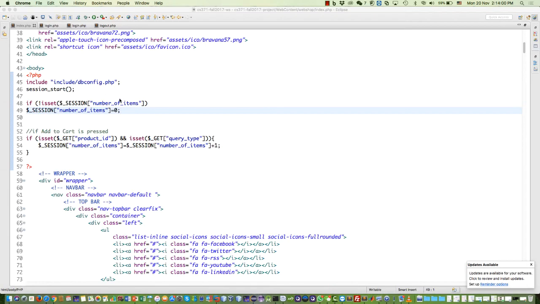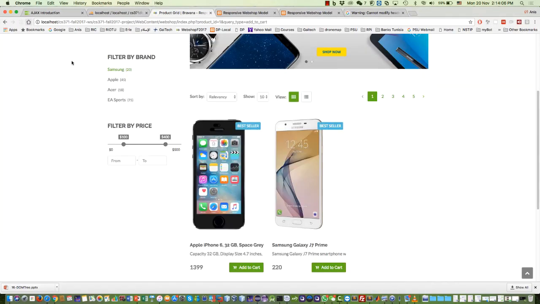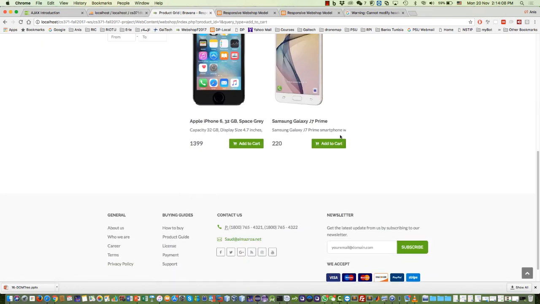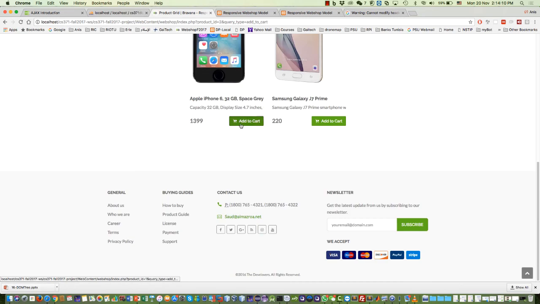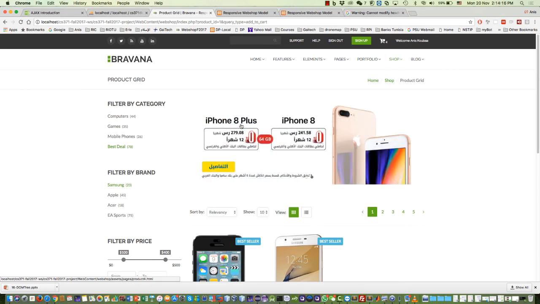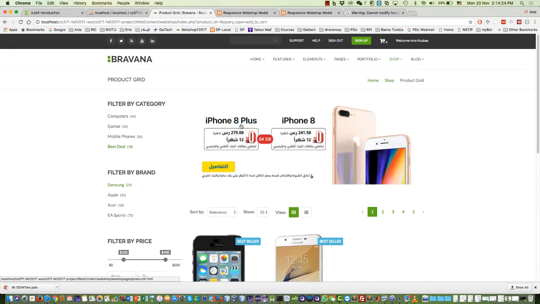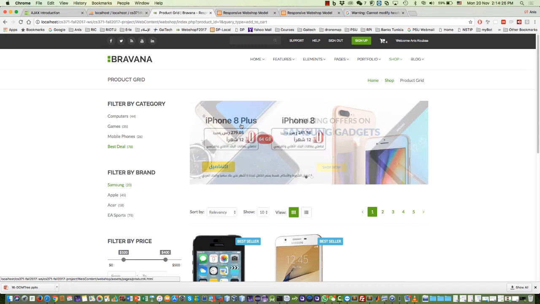What's the error here? Now we have 2, becomes 3, becomes 4. But now we are only incrementing, we are not storing the variables themselves, the product ID itself. So we need to store this into a session variable that is an array. A shopping cart will be like an array of product IDs.